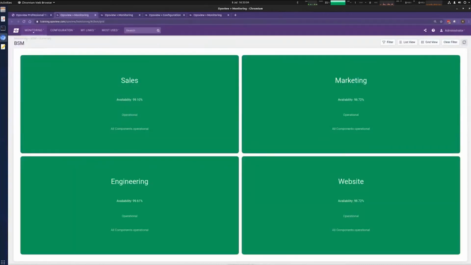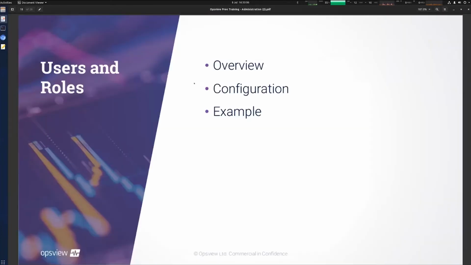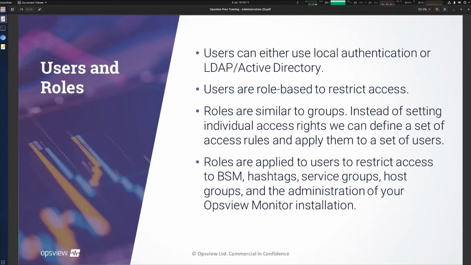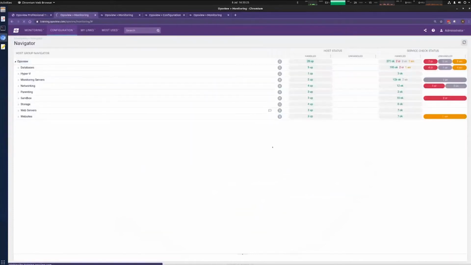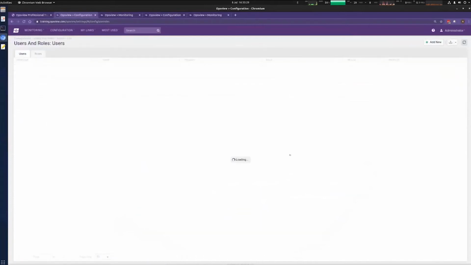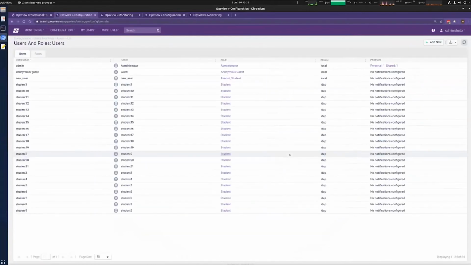Okay, I think this brings us on to users and roles. So when you are configuring your Opsview system, you can either use local users, so you can have a completely independent set of users, Opsview specific, with local authentication to this system. So I can create local users that Opsview stores in its database, and any authentication is against that user. But we can also use LDAP or Active Directory if we need to.